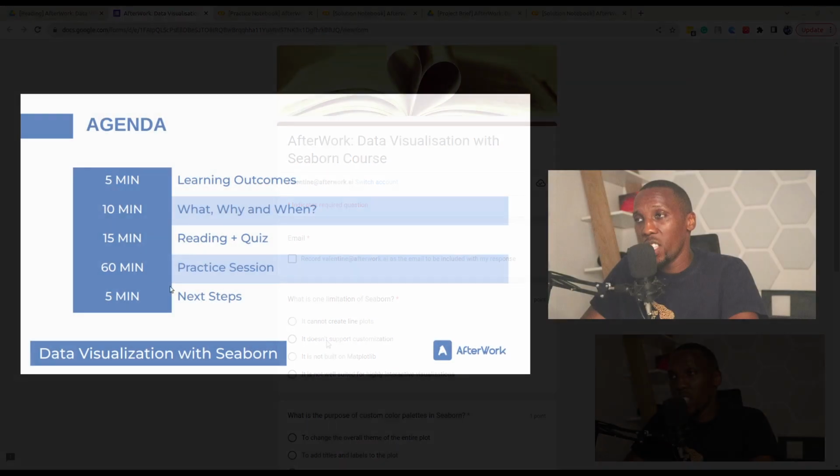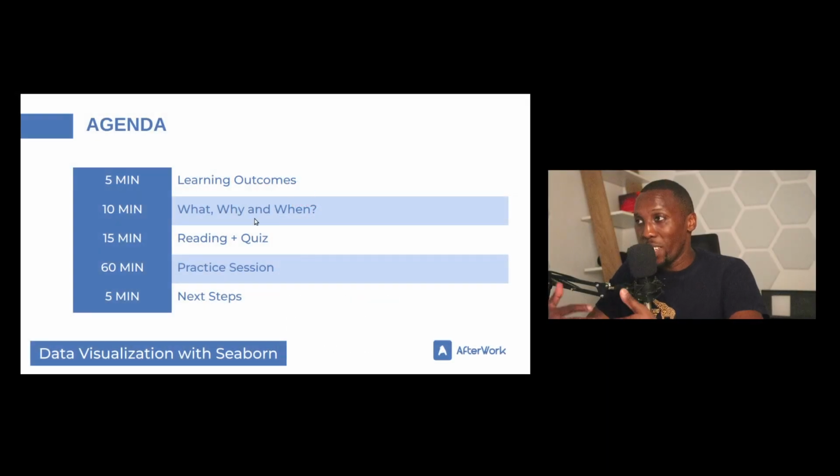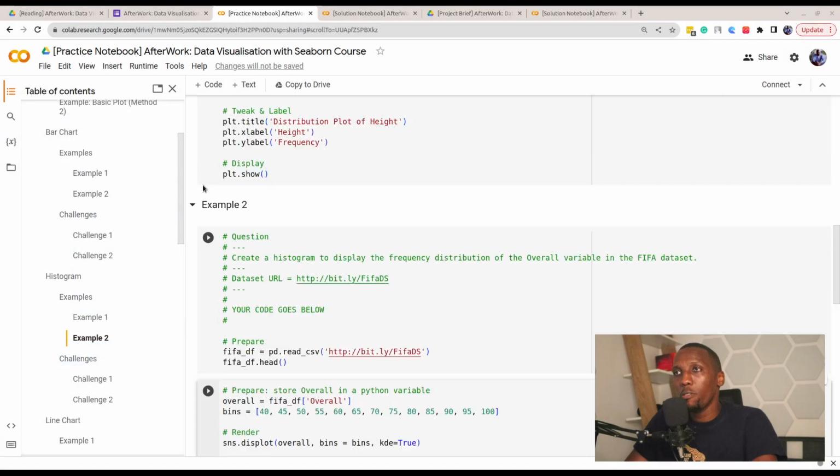Once you have finished that, you will go through together with me. I'll take you through a practice session that will entail going through concepts in relation to Seaborn. So how do you work with Seaborn? How do you write code? We'll go through examples as well as challenges of a document that we have created.